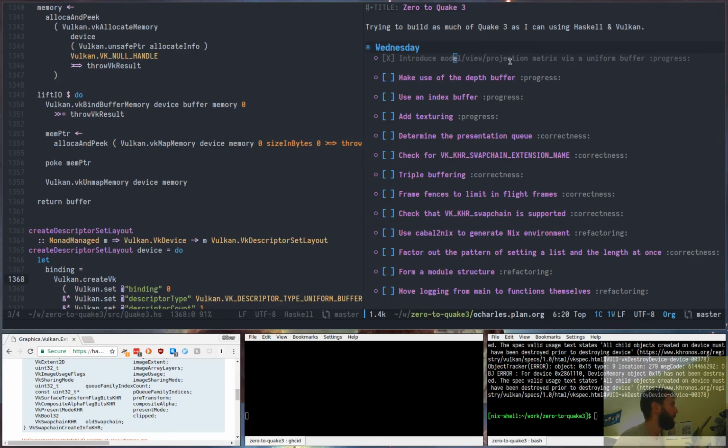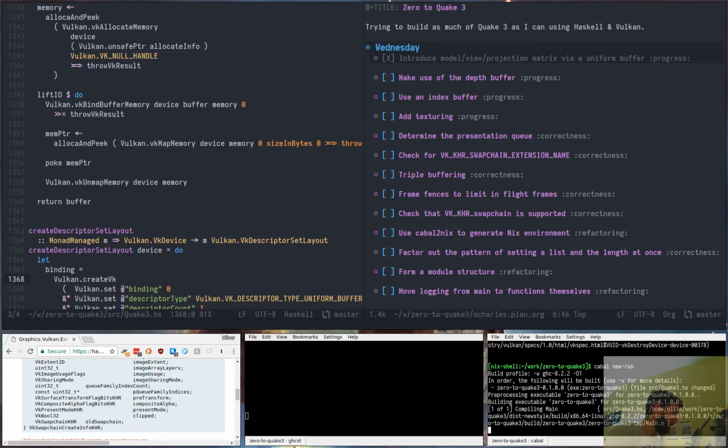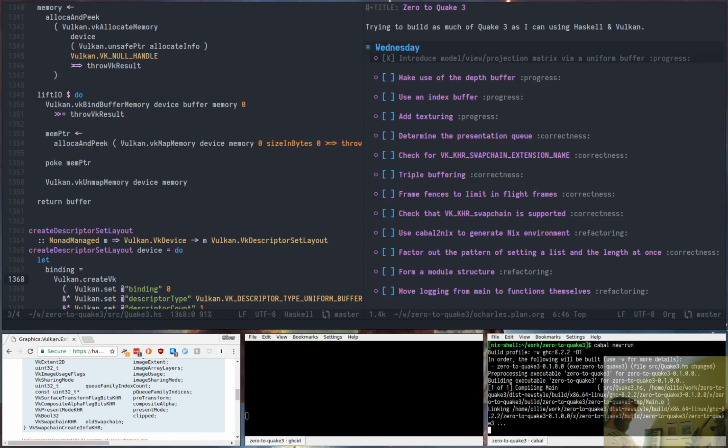Yesterday we got the model view projection matrices added into our vertex shader through use of a uniform buffer, which, just to recap, gives us a triangle at the moment that we technically have the ability to move around, although we didn't look at doing that in the previous stream. So today we'll carry on with some of these progress items.